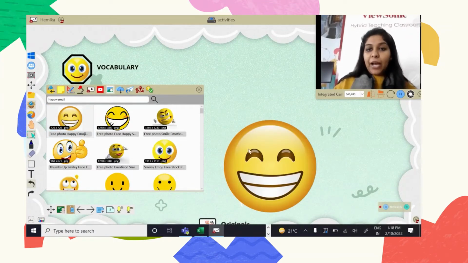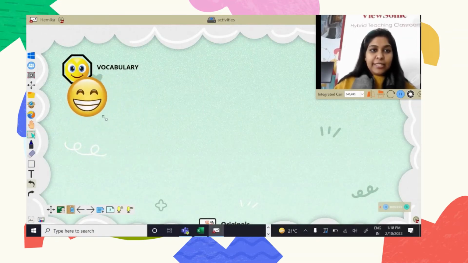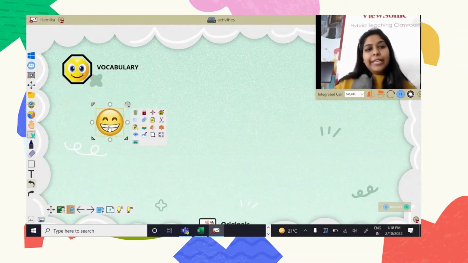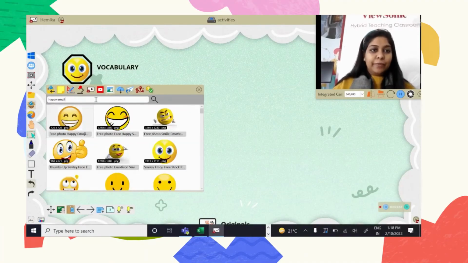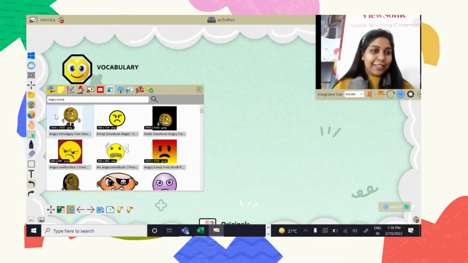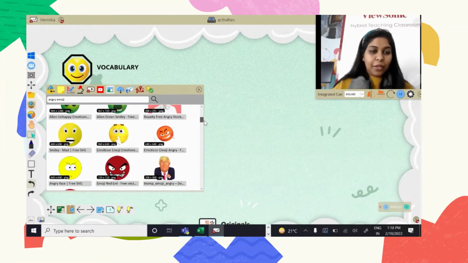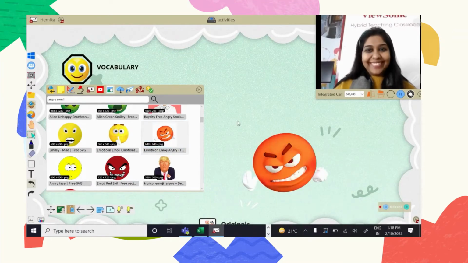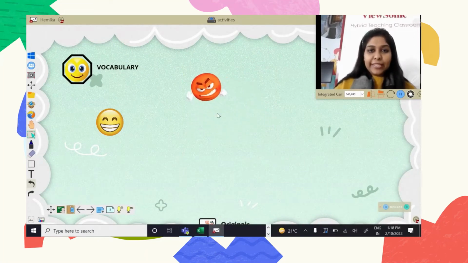So now I have an emoji with me. Let me just resize it. I have resized this emoji. Let me take one more. So probably I would like to take an angry emoji here. All right. Okay, so I really like this one. So let me drag and drop it to my view board. So I have two emojis here. Let me resize this as well.